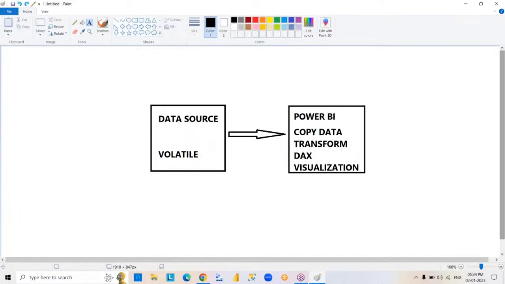And next, the visualization area. Visualizations means what? Creating reports. Different types of reports we are going to create.